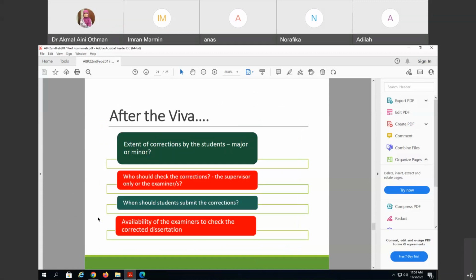Then this is after the Viva, in terms of corrections too. Hoping that you won't have much problem with regards to your Viva. You manage to defend yourself and you will be given either major or minor corrections. You are required to do the corrections if, let's say, some amendments need to be done based on the feedback of the examiners.